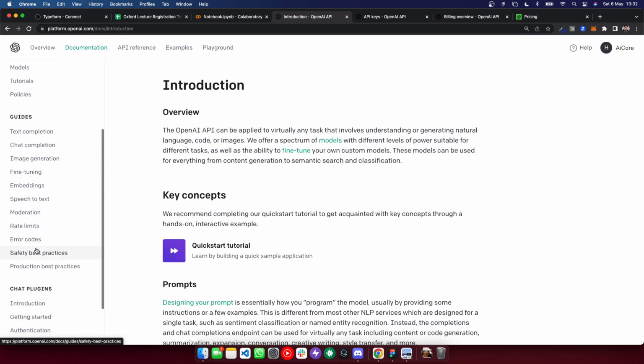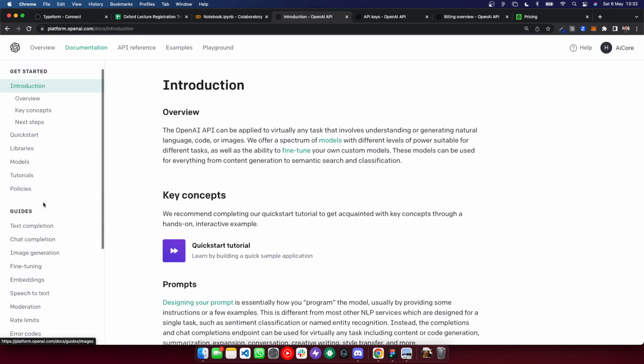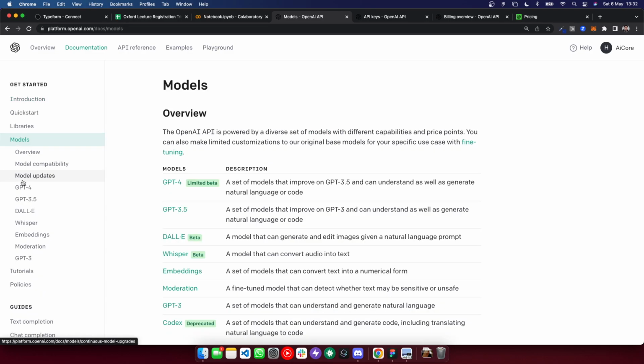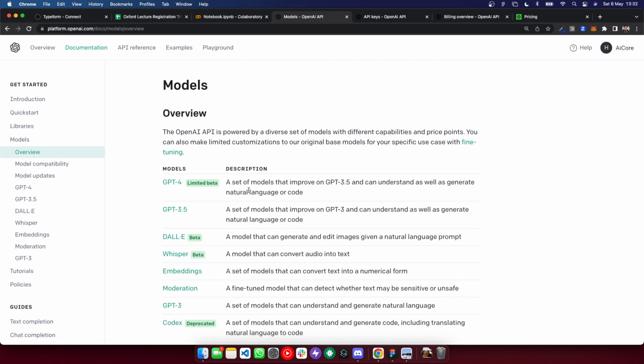Maybe I'd read about, I'd take a look around here. Okay, I can't really see anything. Models, there you go. Okay, I can get an overview of the models. But how do I actually do this? How do I make requests to list the models? I'd look at the API reference.